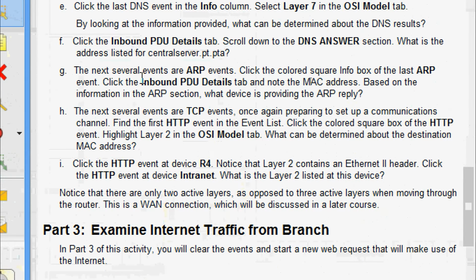The next several events are ARP events. Click the colored square info box of the last ARP event. Click the inbound PDU details tab and note the MAC address. Based on the information in the ARP section, what device is providing the ARP reply? Right, we will check that.